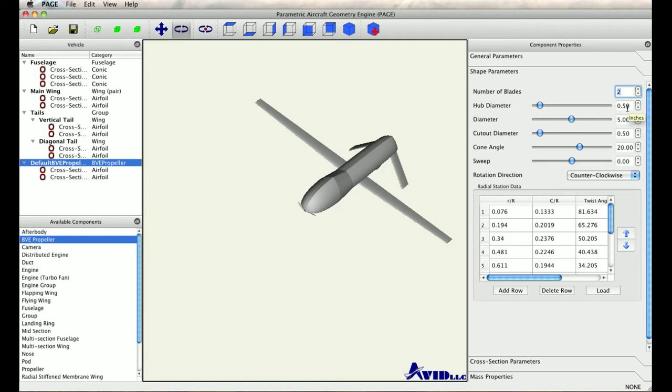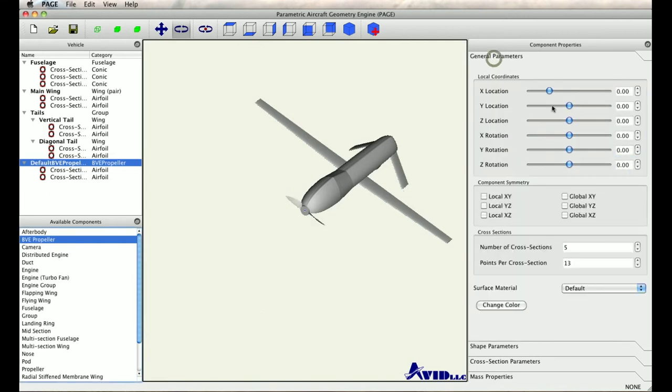I'm going to change the diameter to 10. And let's just move the hub diameter to about 2. Now, as you can see, the propeller has a cone angle on it, which is set at 20. So let's just zero that out. And you have a propeller. Okay, so now all I need to do is just move it to the correct location at about 30.